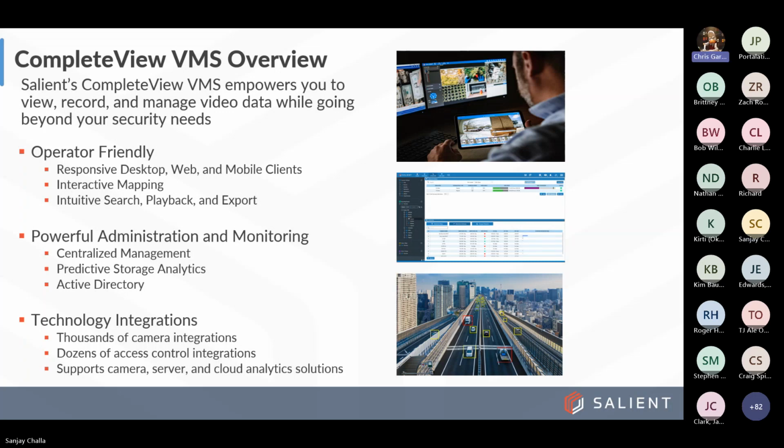As many of us know, the primary goal of a VMS is to record the video and then make it available for live view, search, playback, and export. Our operators are tasked with doing those functions, so we need to make that as easy for them as possible. One way is by making a client that is very responsive and allows them to do those tasks quickly, as well as giving them tools to be aware of what is happening in the system. By having alerts on mapping or showing events in the interface, they can also quickly find those events and export them.